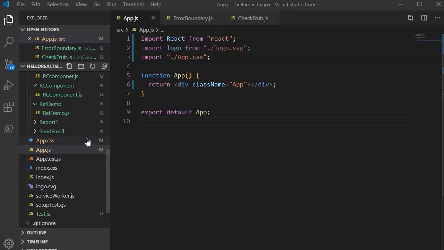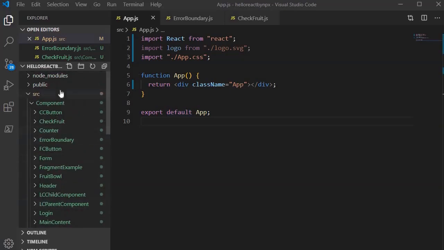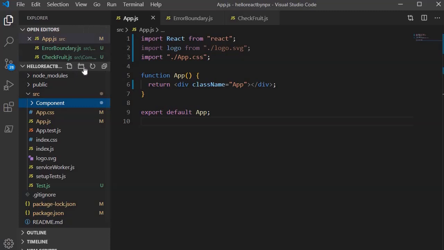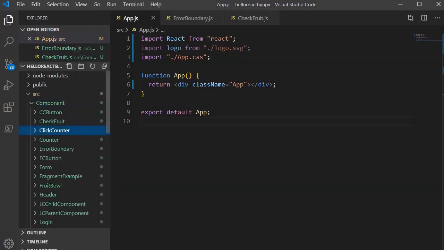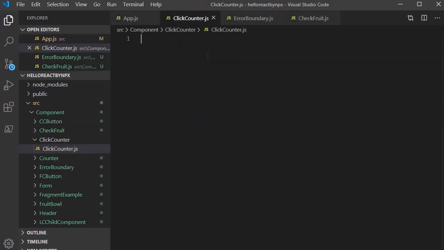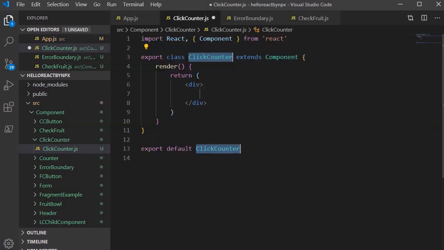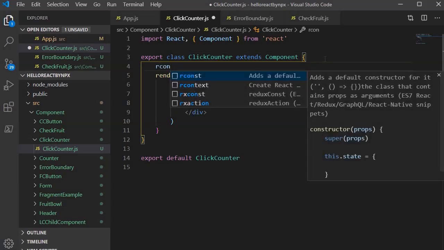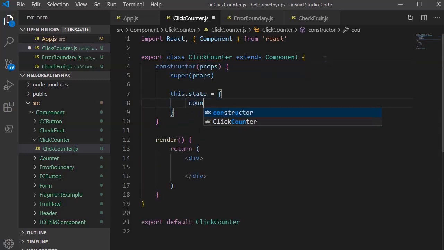So we are in Visual Studio Code. The first step is to create a folder called click counter, and within that I am going to create a file called click counter.js, which is going to contain a class component. For that I am going to write RCE, and this snippet will give me the boilerplate code. Over here I will do two things. First, I am going to introduce a constructor which will contain a count state, initialized to 0.